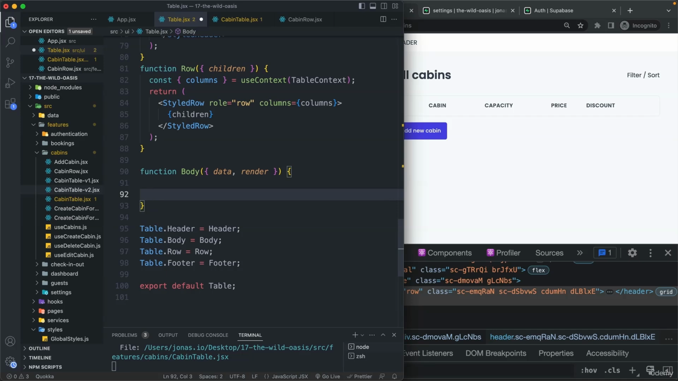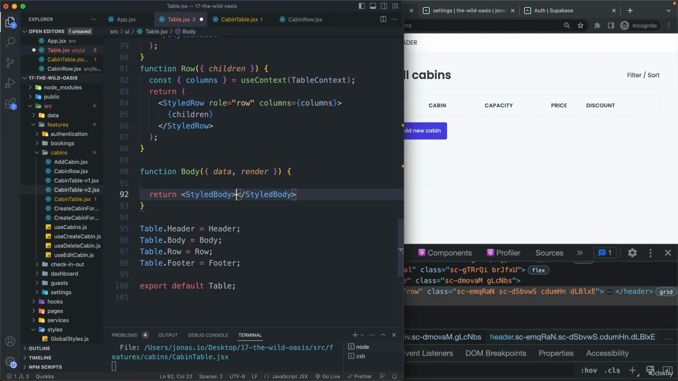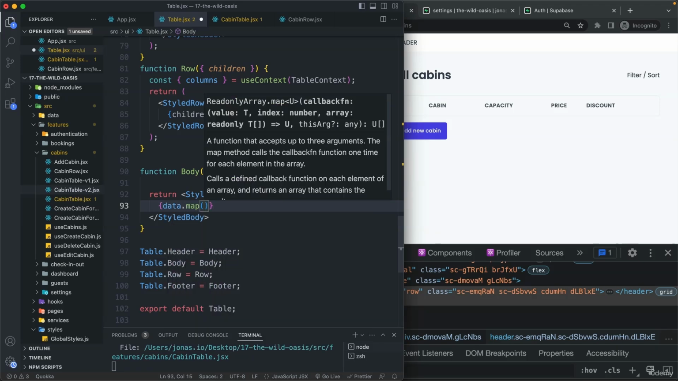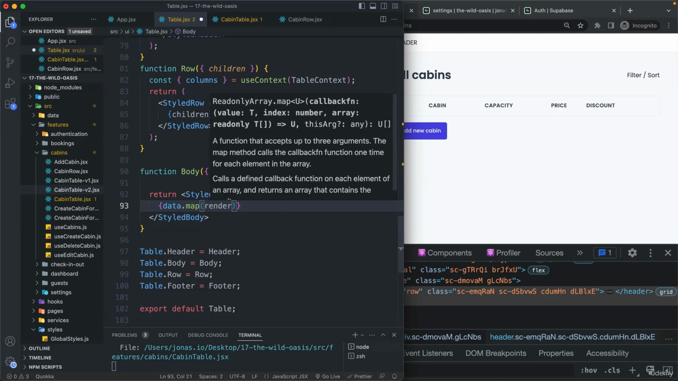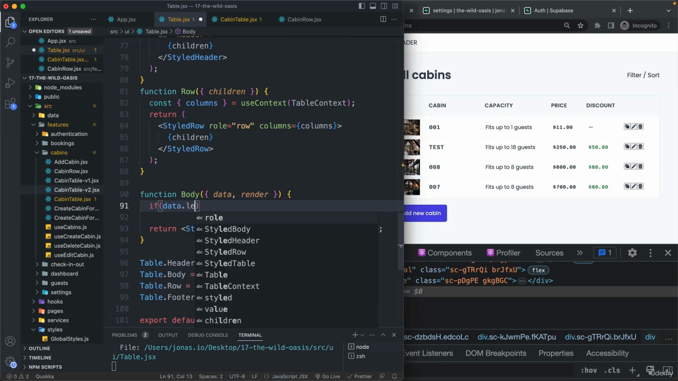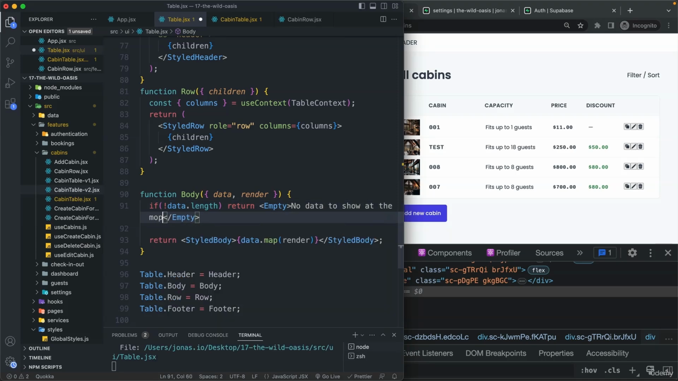And so let's say return the styled body. So this will just add some padding to the interior. And then in here, we will take the data and map over it. And for each of them, all we will do is to call the render prop. And that's actually it. Now, just to finish, let's also account for the possibility that there is no data at all. So let's say the data length is 0, or we could, of course, also just do this. And so in this case, for that, we have the empty styled component here. So let's say no data to show at the moment.